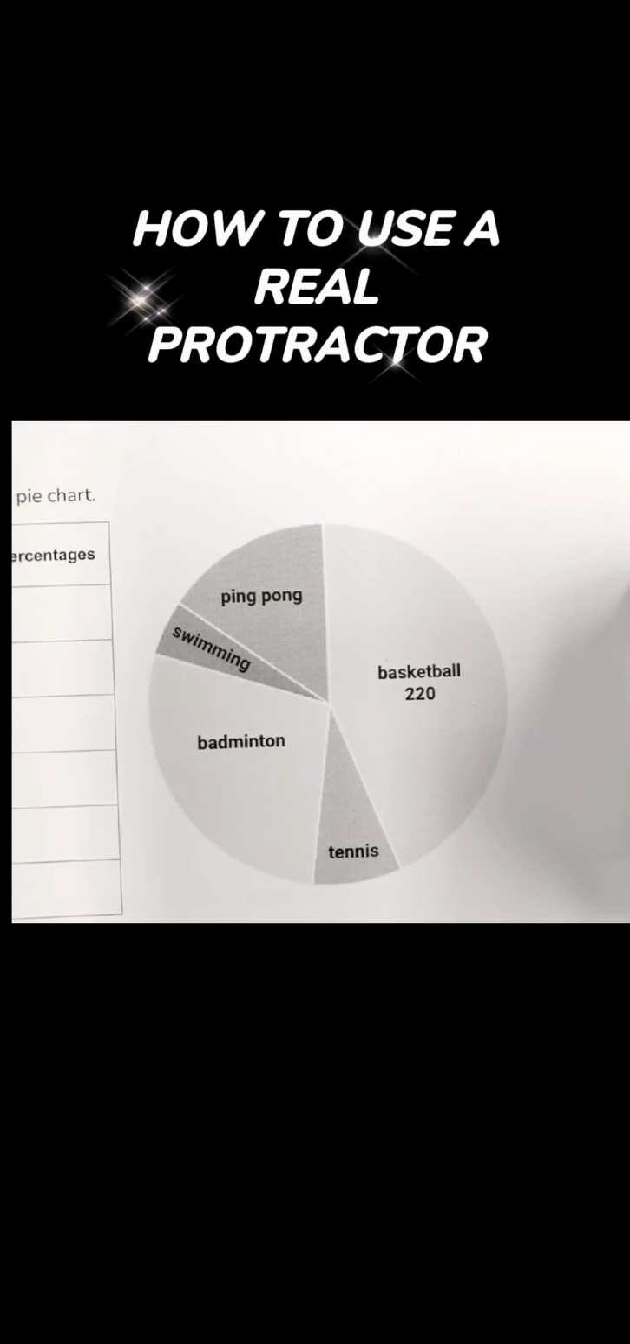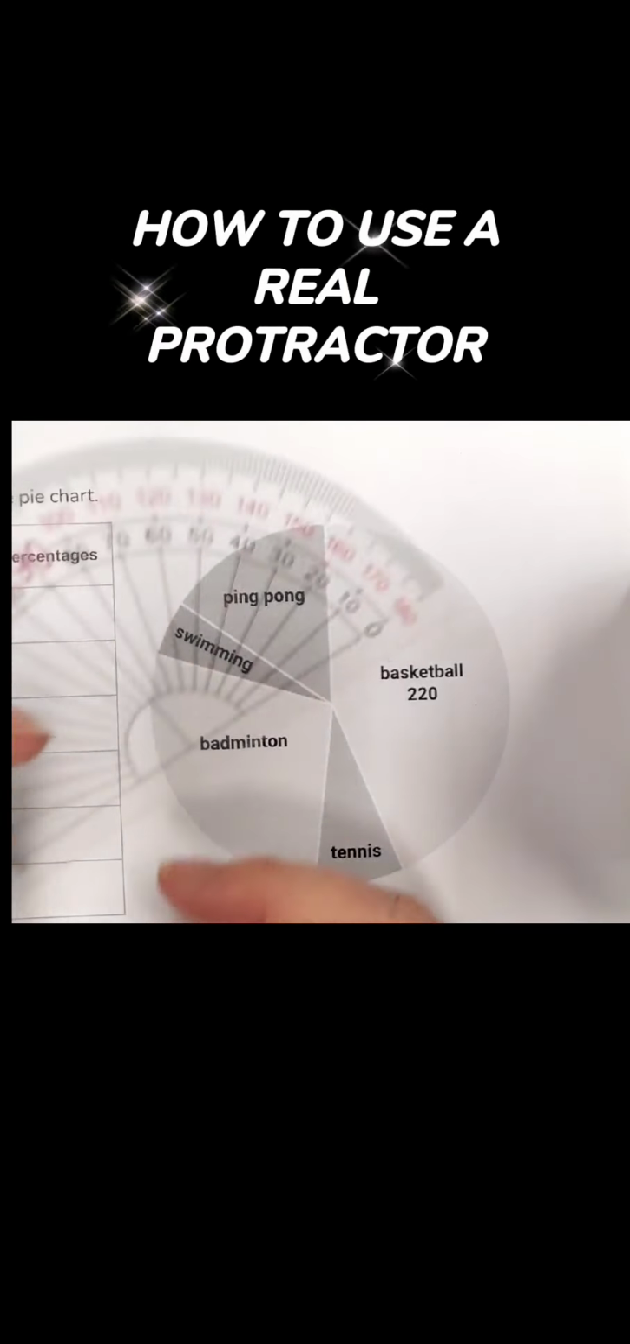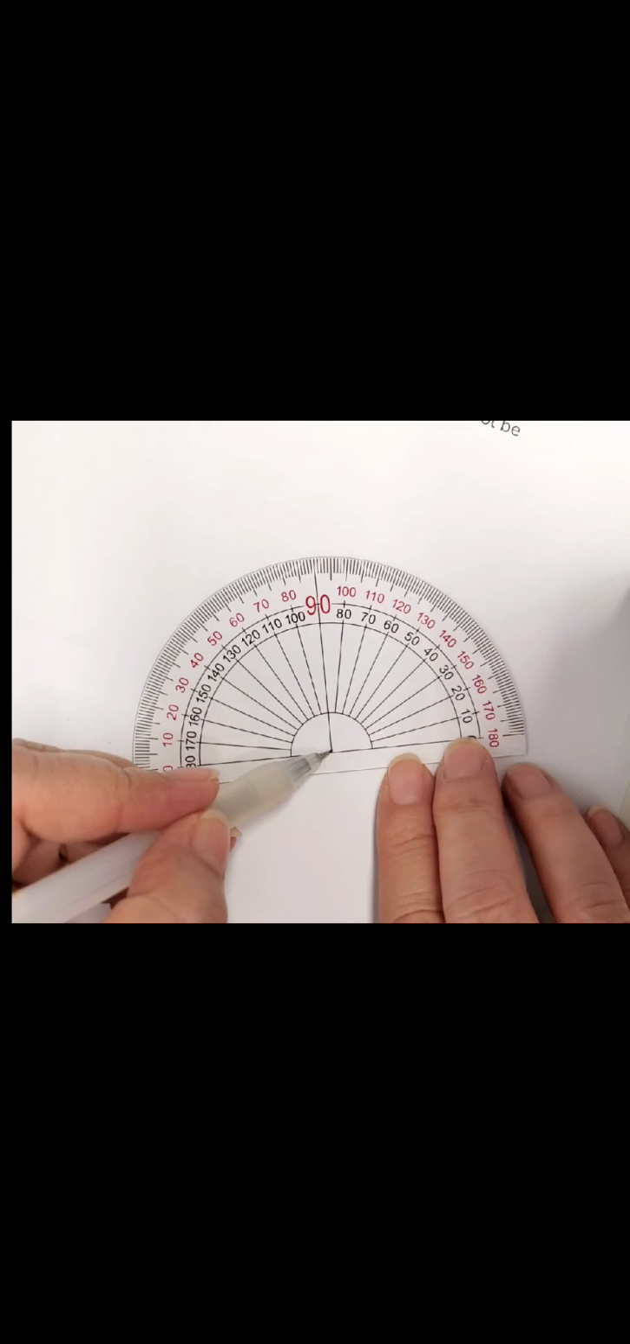Okay, so this is a short tutorial on how to use the protractor. Okay, so the first thing you have to look at, the protractor, let's put it on white paper, has this, which corresponds to the center point of the circle. And you will see that there are two lines here, the black line and the red line.